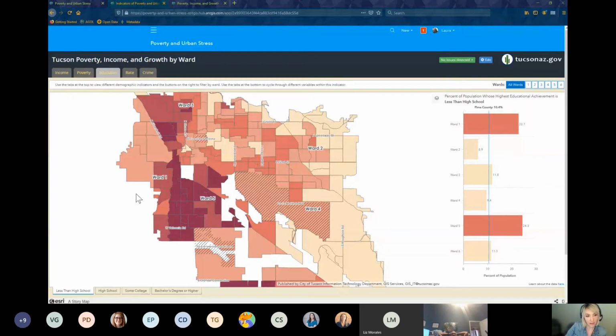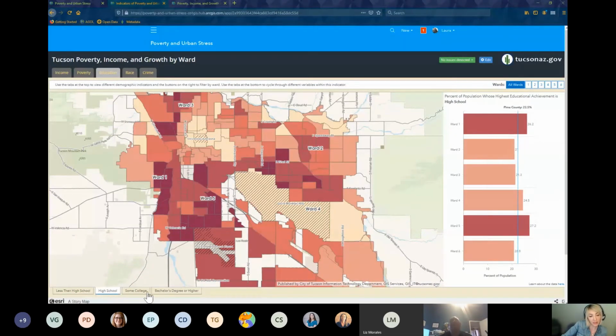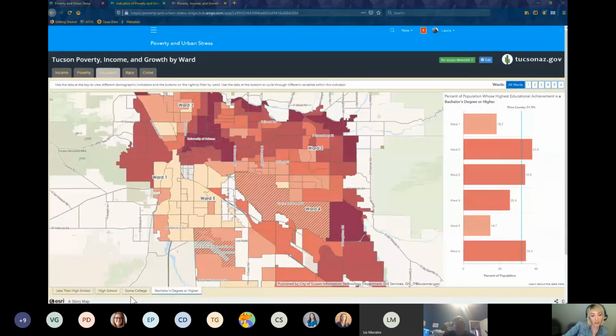There we go. Okay, so I want to continue to go through each of these tabs because what you'll see is when you get to certain tabs, we see more tabs that break down this indicator into more nuanced categories. So here we have the darker colors represent census tracts where there is a predominant population of people whose highest educational attainment is less than high school. But as we flip through these tabs down here at the bottom, we go from less than high school to some college and then bachelor's degree or higher.